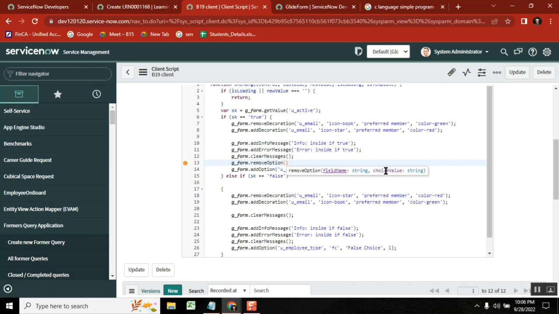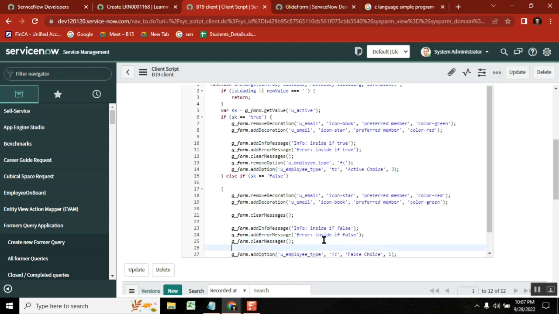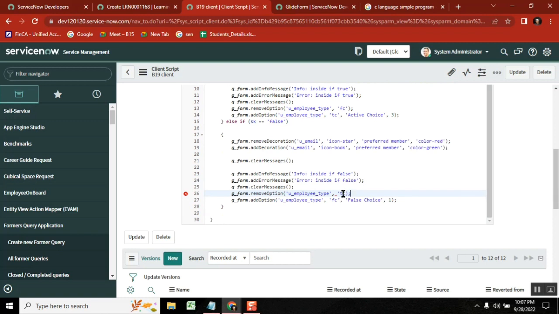Field name, choice value. We don't need to give the choice label and all. It's very simple. So copy this one, what you are adding here, and paste it there. Similarly, copy this one and keep it here. Semicolon, sir? No, I will add it. The error is saying it won't allow. See, single quotes. Correct. So see here, TC removed, FC came, FC removed, TC came.